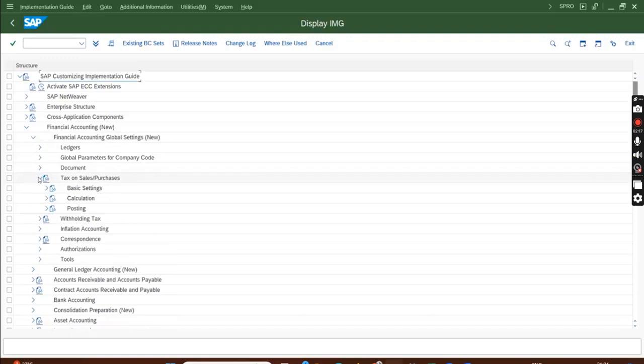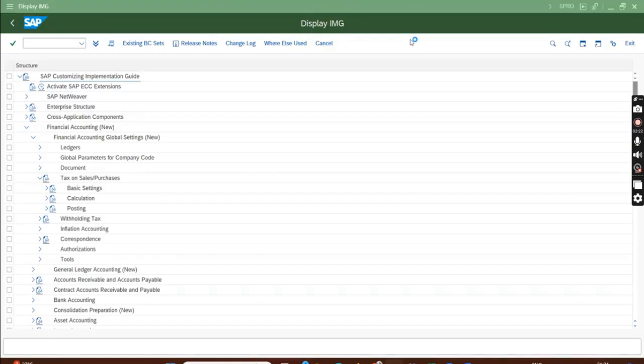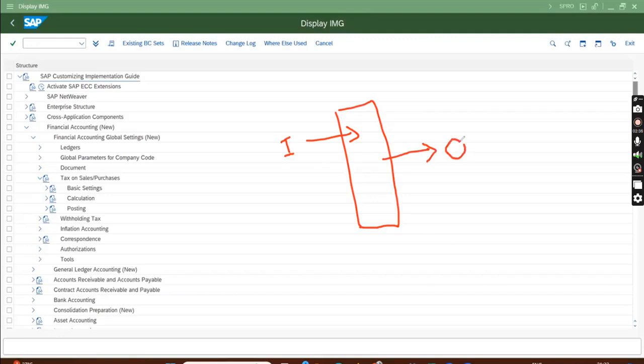First on tax, just understand that when you are buying something, you pay the tax that is called input tax. And when you sell something, you pay the tax that is called output tax. So this is the organization, and when I'm buying, it is input tax, and when I'm selling, it is called output tax.